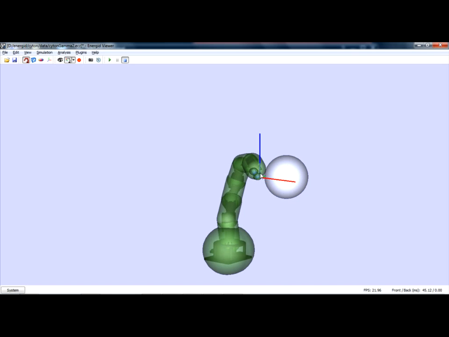So now the system has been set up for collision avoidance with a static region.